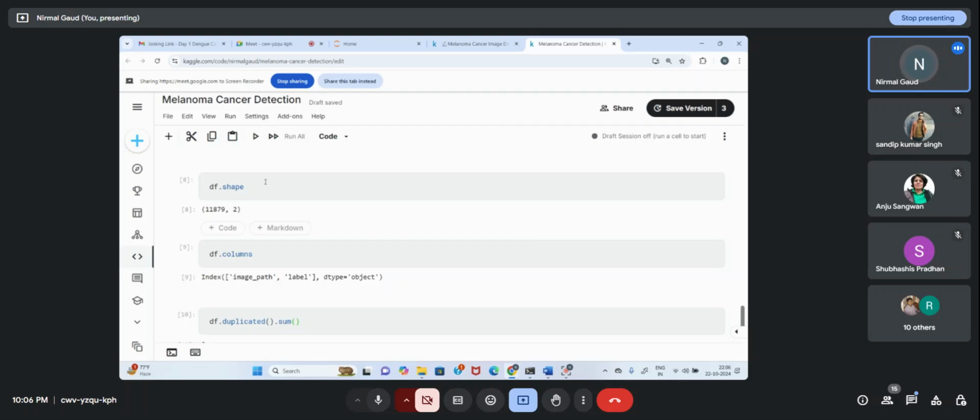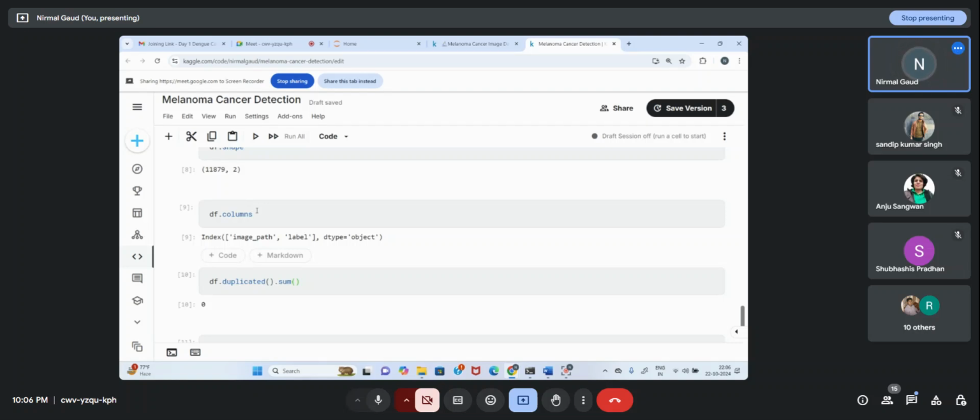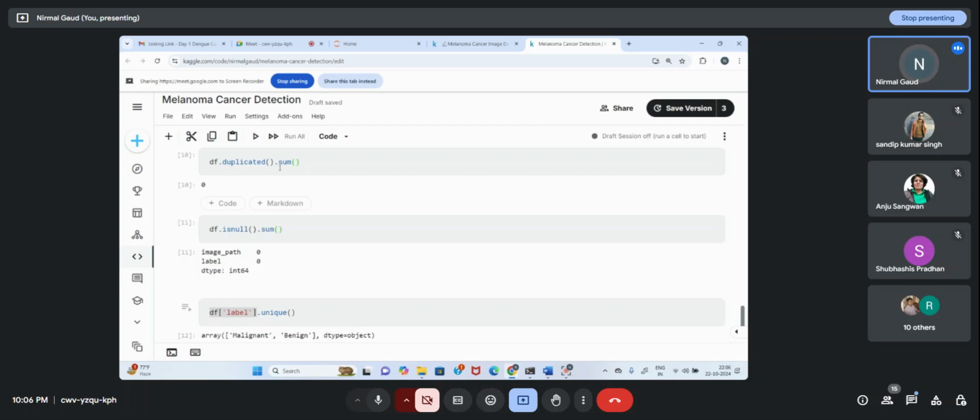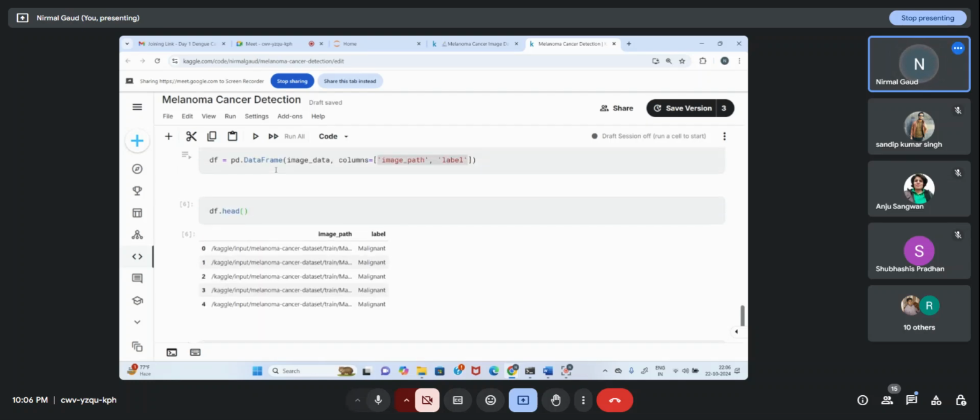df.shape: 11,879 images, two columns. Column names are image path and label. There are no null values, there are no duplicate values. So this is what I do with a regular project also. When I have a data frame, I do the same thing. Here also I'm doing the same thing because I have converted it into a data frame.